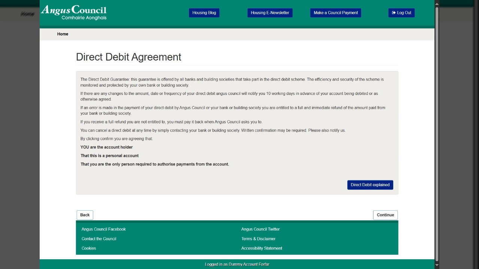Here, some details about the direct debit agreement will be displayed. Please ensure you read this in full before continuing. Further details about direct debit agreements can be found by selecting the Direct Debit Explained button. Selecting this will open a new tab with further information. Once you are ready to create your direct debit agreement, select Continue on the bottom right.